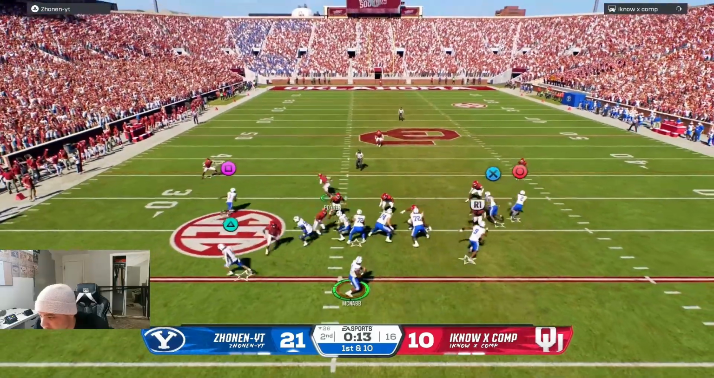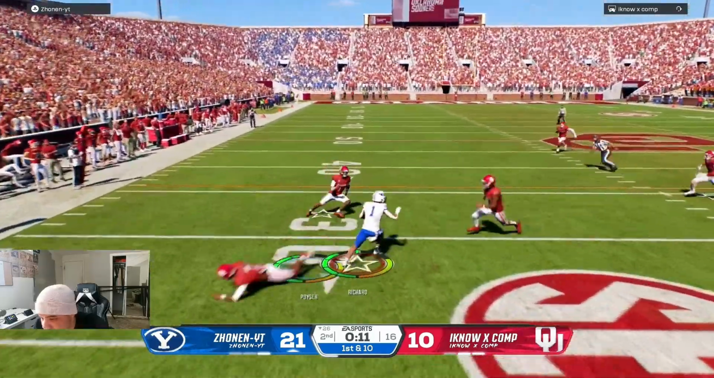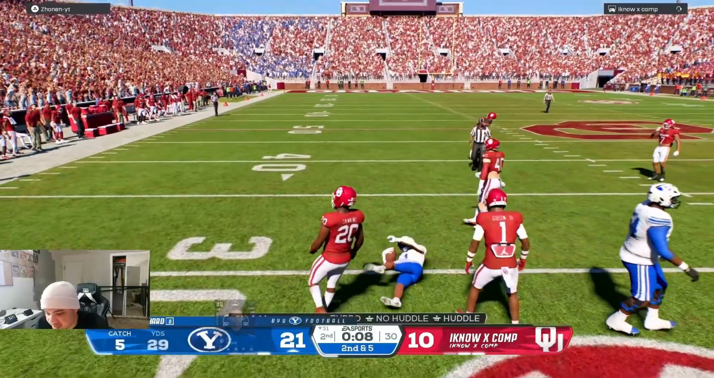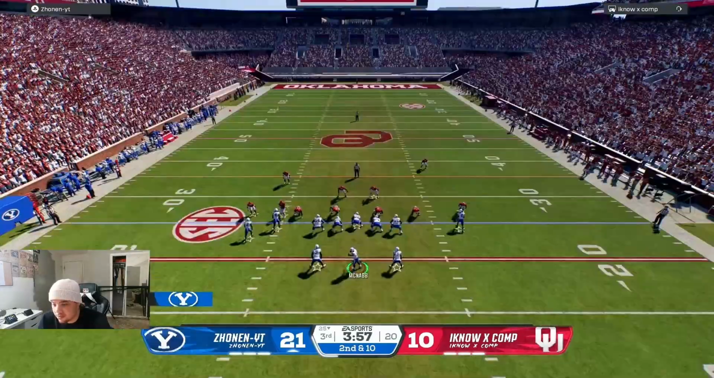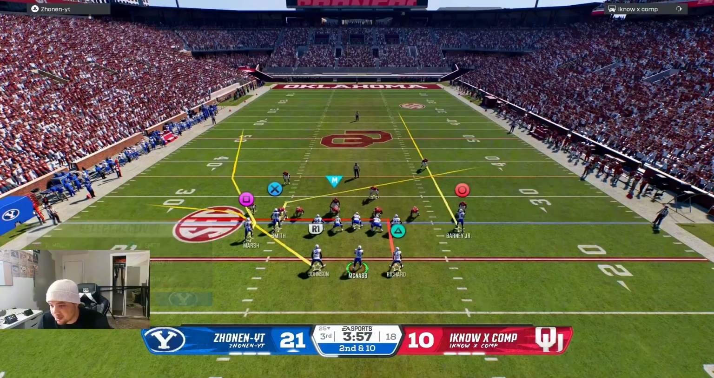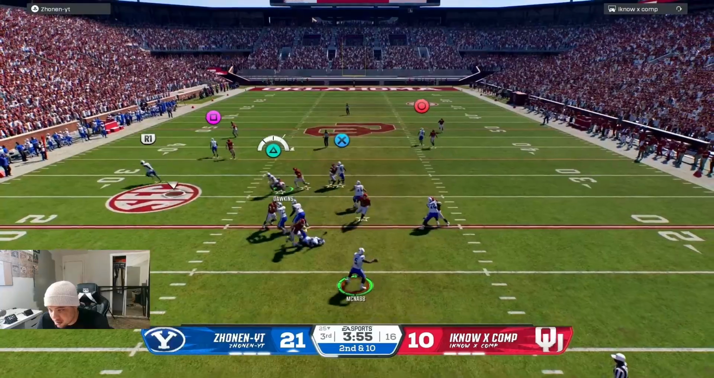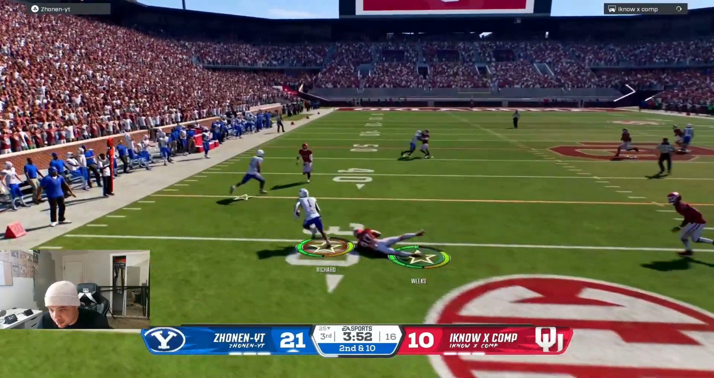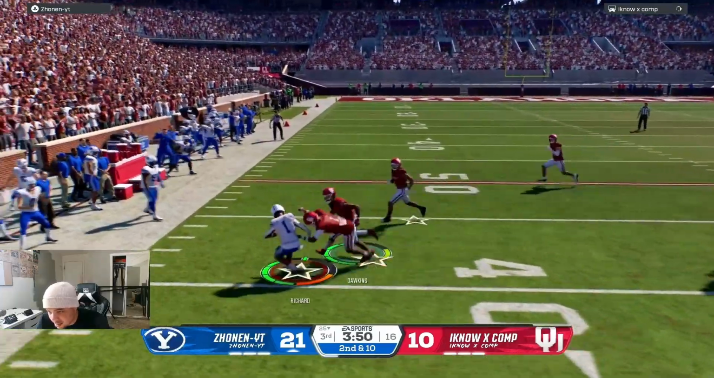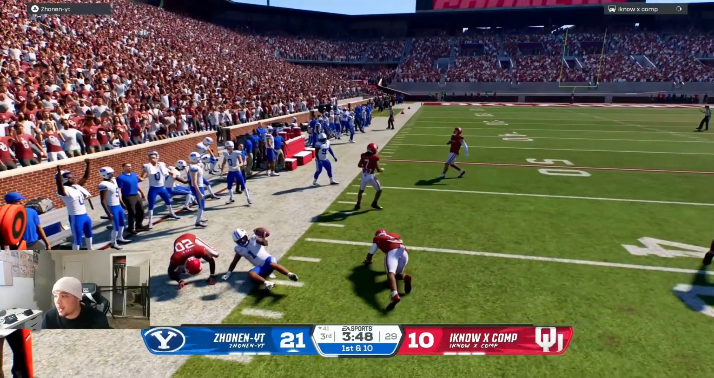I only have one more timeout. Oh yeah, yeah. This might be done. I don't think we're gonna be able to score. Pressing again. Just bringing everybody down. I'm gonna look at the slant or the in route. They're gonna do well against man. Got the in route. Picks up a really good block. I just have a really slow running back.